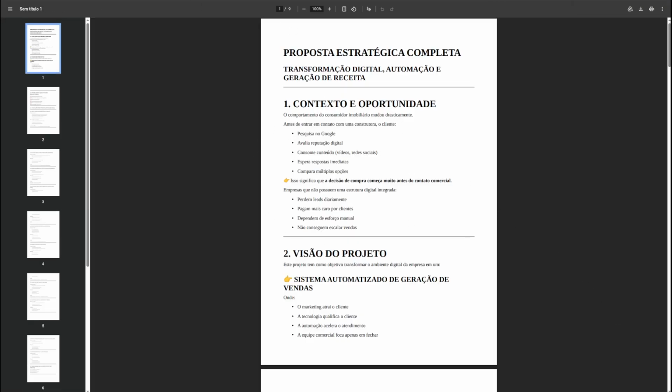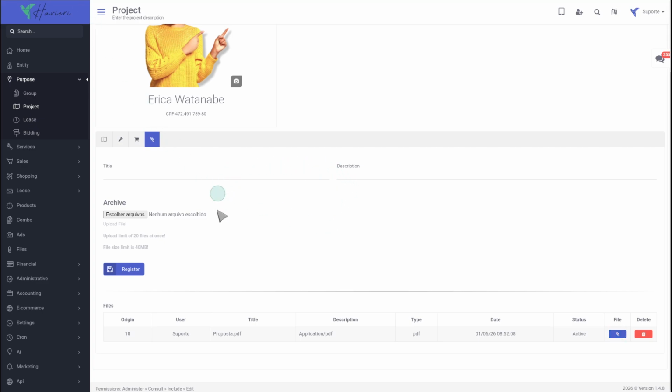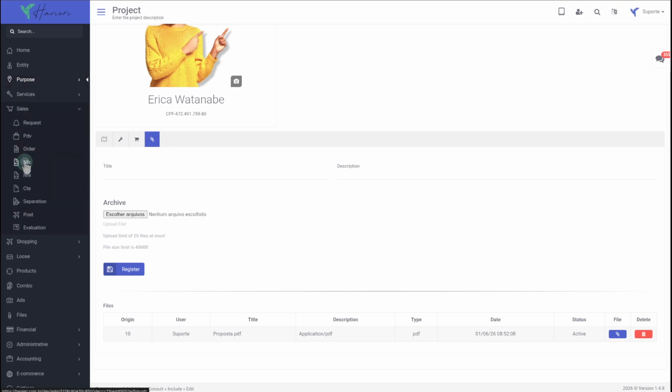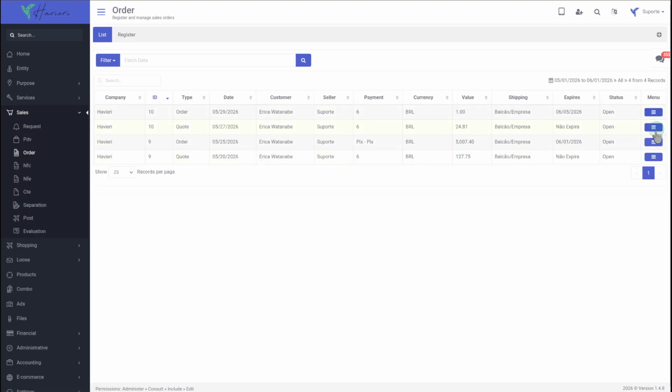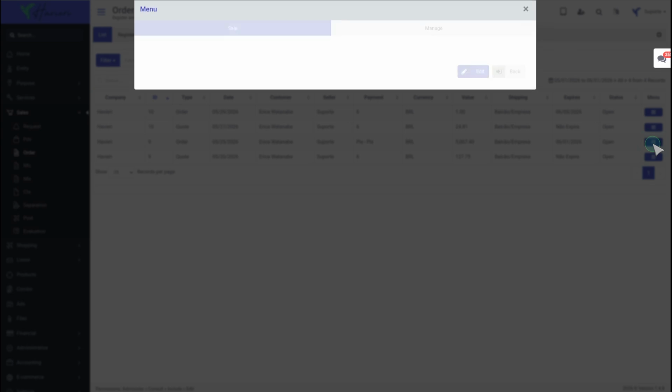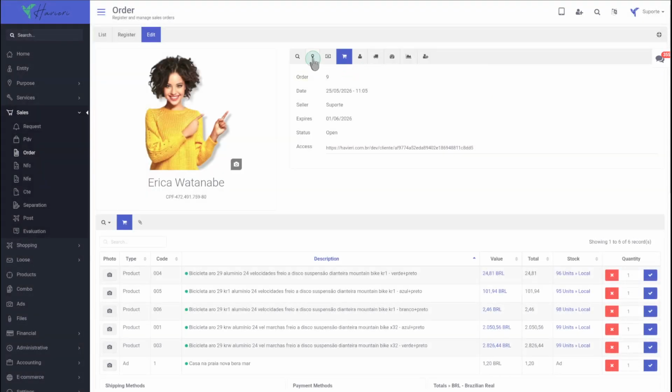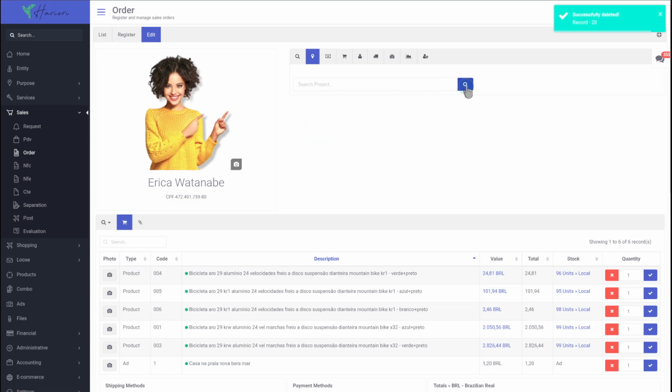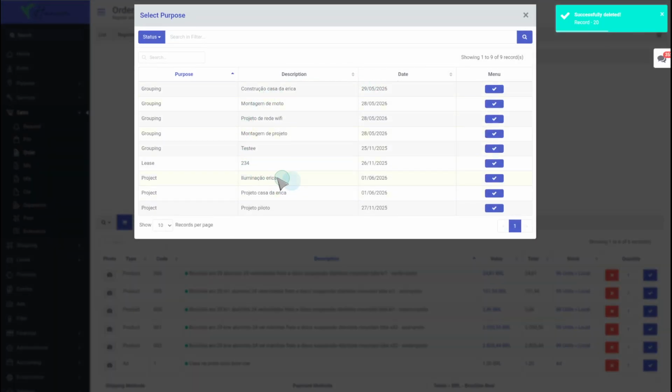I'm going to open the sales screen. Look here on the sales form. There's a specific field to select the project. When you open this field, it lists all active projects. Just choose Lighting Project Erica and that's it. This sale is now linked to the project. Any product you add to this sale will automatically appear here in the Project's Products tab.